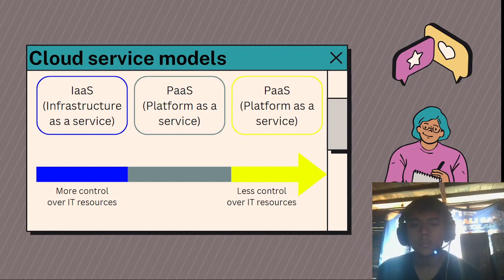So the second is platform as a service. Services in this category reduce the need for you to manage the underlying infrastructure, usually hardware and operating systems, and enable you to focus on the deployment and management of your applications.